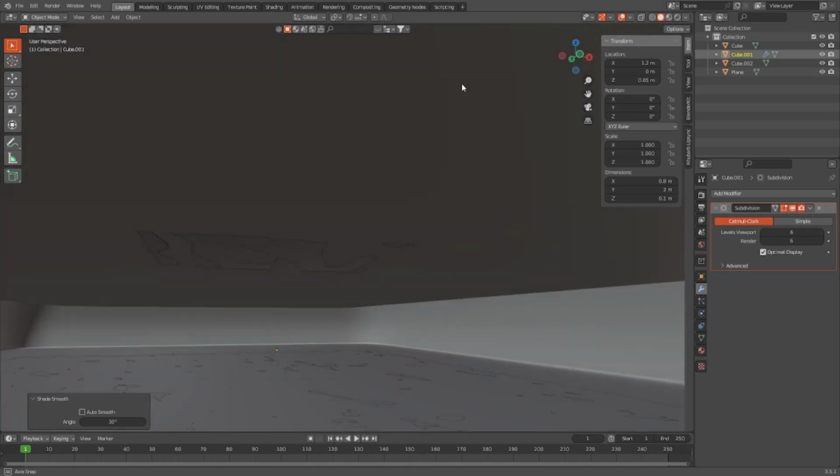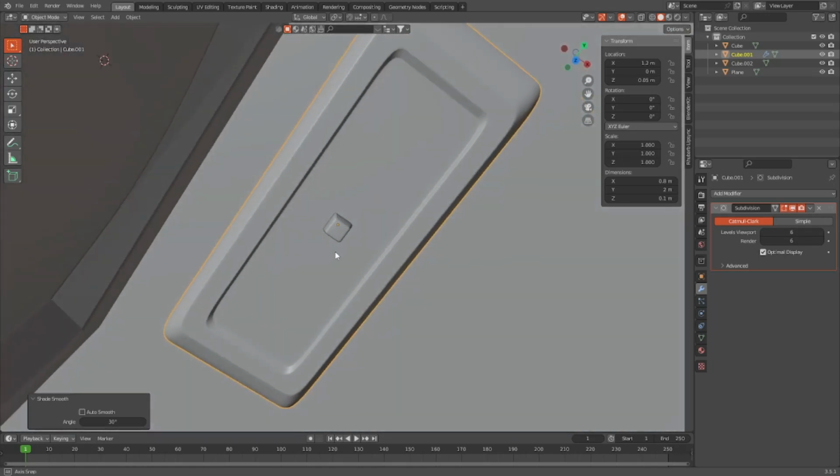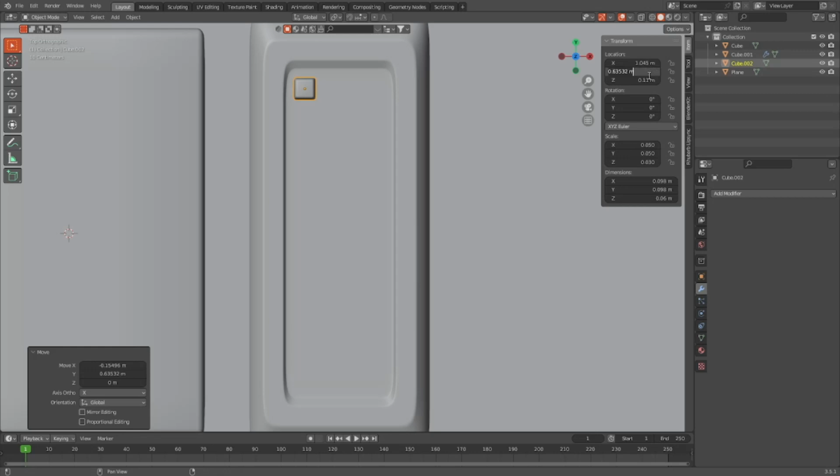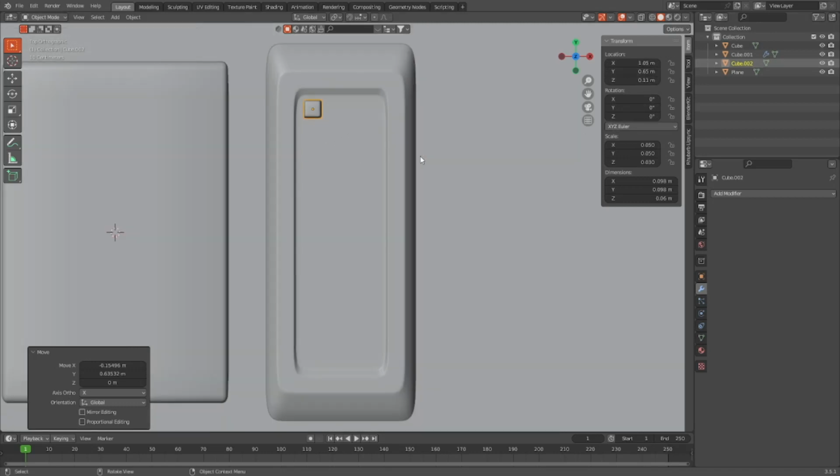So now that we have that, let's move this over to the bottom corner, top corner, and see what that is. So let's see, 0.6 for the Y, and 1.05 for the X. Maybe let's make the Y 0.65, so yeah.